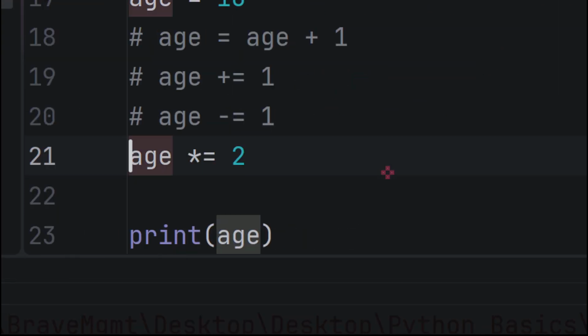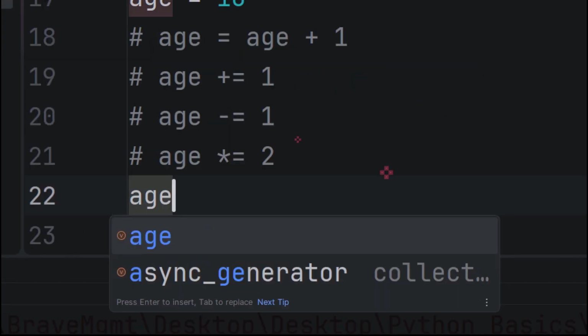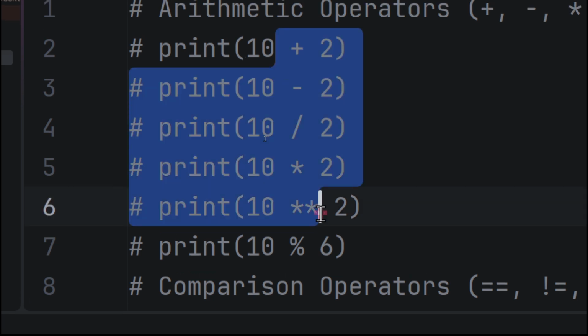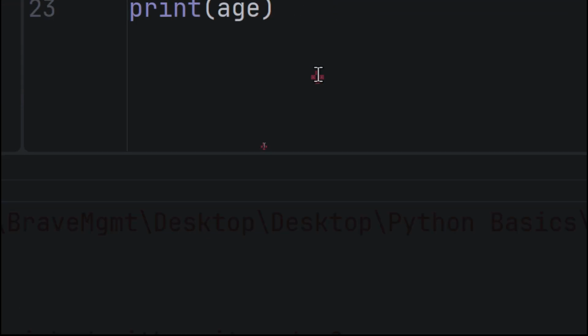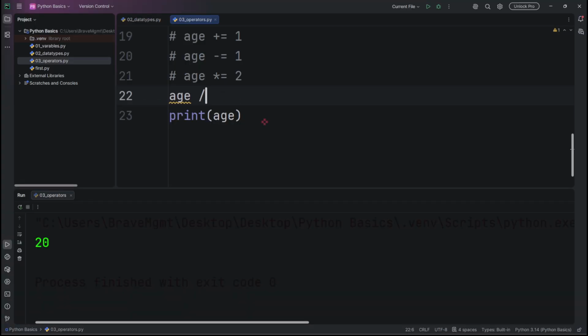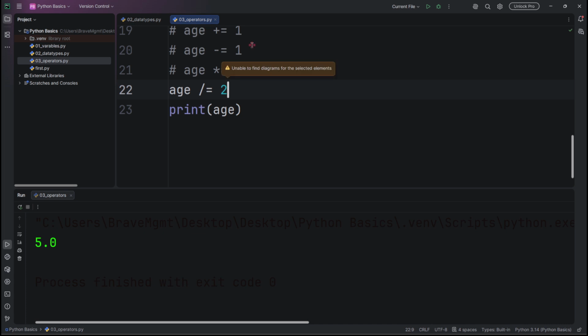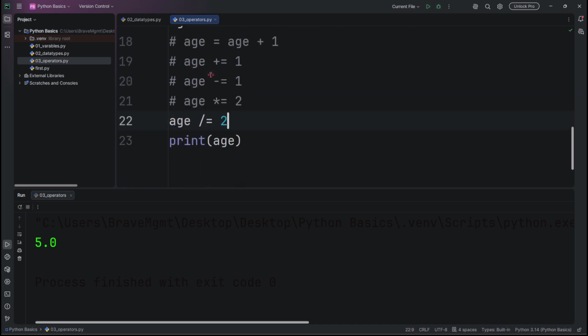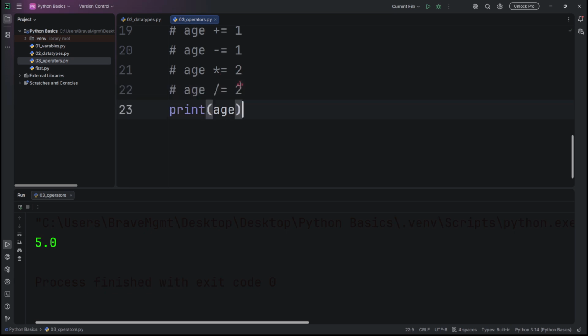So let's comment this out, and all the arithmetic operations we tried here work for everything. So you can simply finish trying them out. Let's try division equals, let's say 2. You can see I simply get 5, right? Because the age right now at the moment is simply 10, and I'm dividing it by 2. Let's move to the next one.